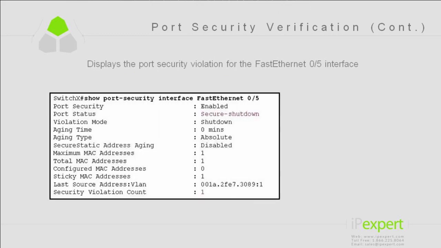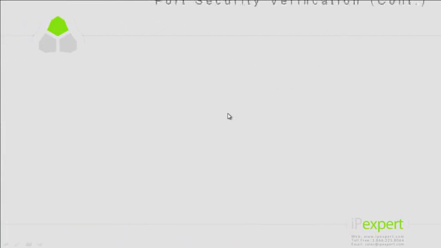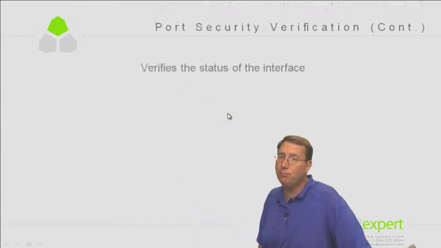Now, when we go in and we look at this, what we see here is what happens if our port security violation has been tripped. Notice it tells me that my status is secure-shutdown. Now, that means this port is actually disabled and not able to forward traffic in my infrastructure. That can become problematic for me.